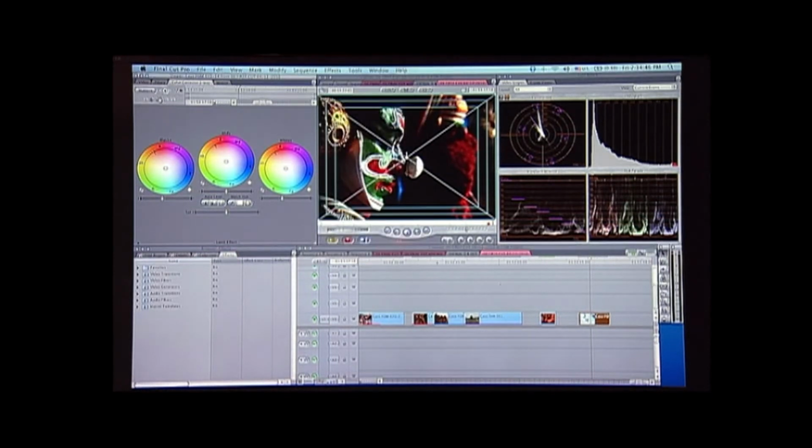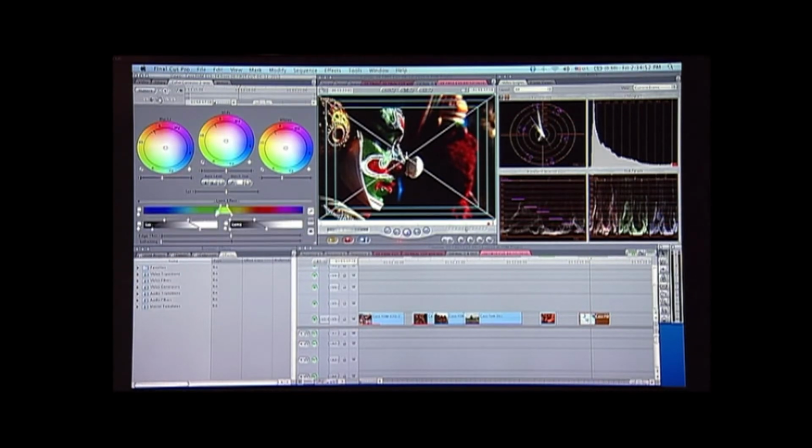I double click on the clip and this opens the color corrector for me. I open the limit effect option. Here I want to limit the effect of green. That is, I want to work with green. So I take the eyedropper and select the color green.